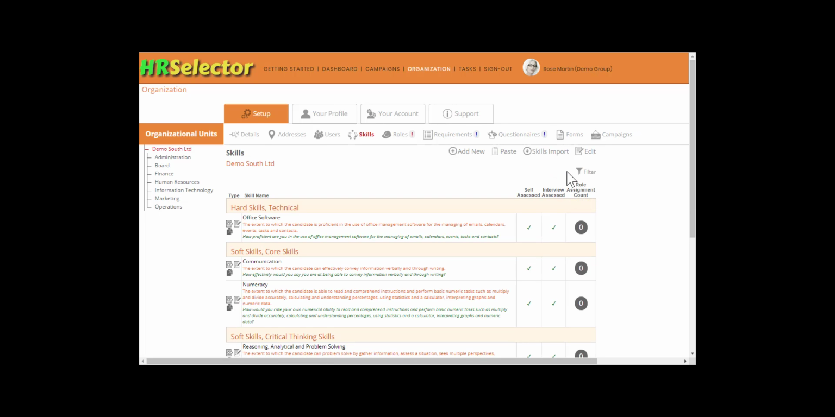Skills can include two statements. The text in red is a description of the skill, primarily for the benefit of the recruiter. The green text is information or instruction, worded for the applicant. If no green text is entered, applicants will be presented with the red text.